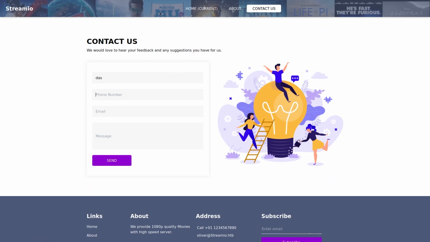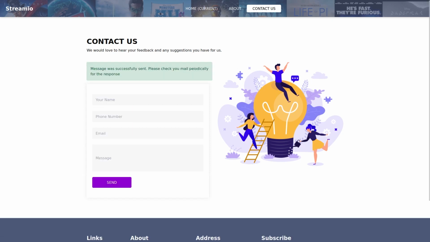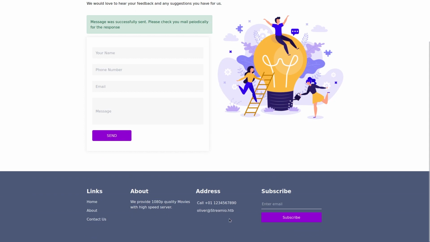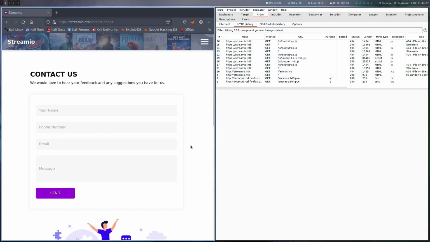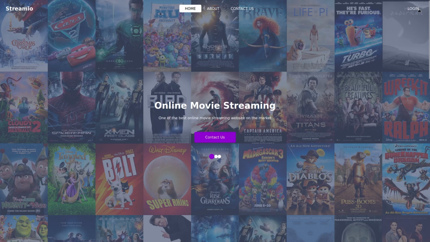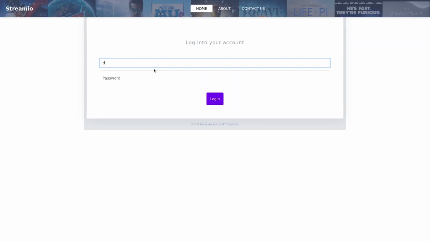It's always a good idea to just try to submit them and see if anything happens. And this at least looks like something happened, so this might be an attack vector to put some XSS or something like that. It's not working on this box, but usually these contact forms on machines like that can be interesting. Another username here. There's also some subscribe thing here. Don't know if that one did anything. See if there's anything else. There's also this login thing here, but we don't have a login.